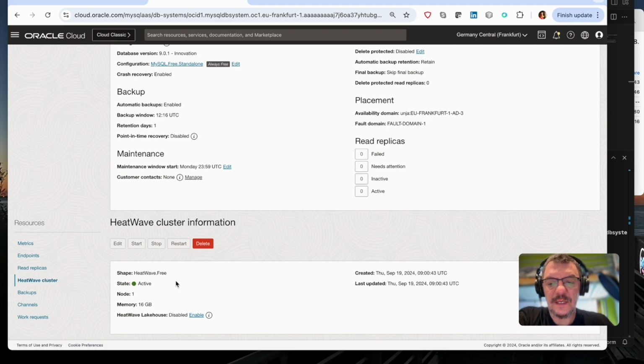As we can see, we are using the HeatWave.free shape. All is active. We have one node, 16 gigabytes. Lakehouse HeatWave is not enabled at the moment. To be frankly honest with you, I'm not planning to show you any evidence about query acceleration. This is not my duty.